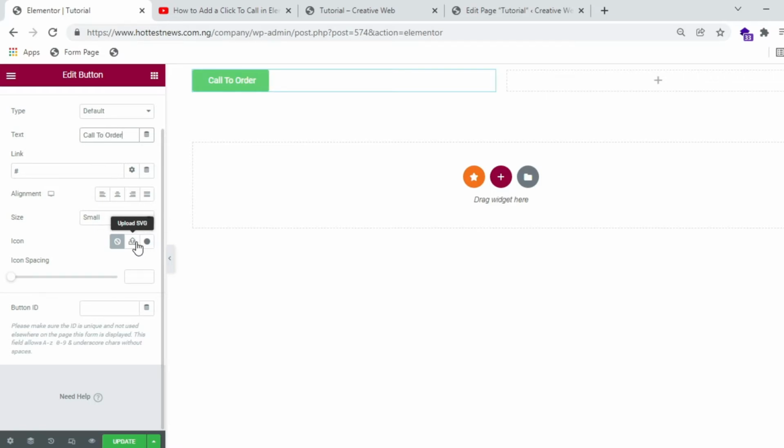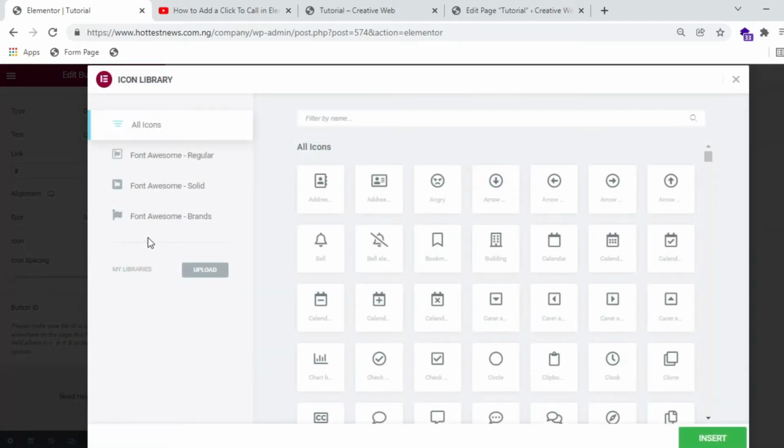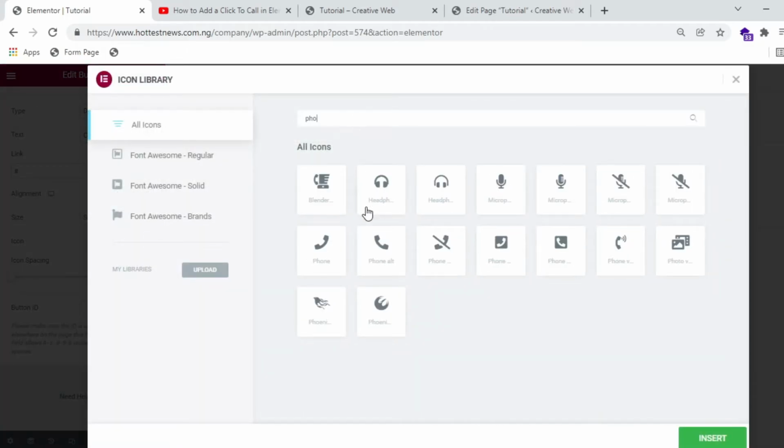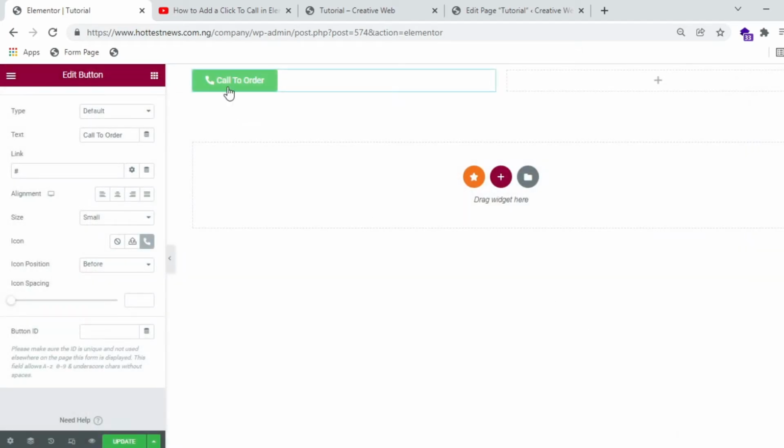I can add an icon here, click on this to add an icon. I can just add phone, click insert. You can move your icon position to after or before. So I think I love this. So what do you need to do? What you need to do is simple.